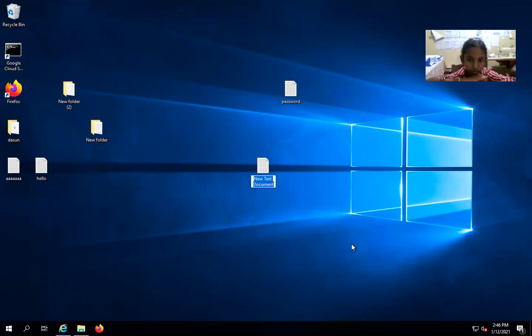Excuse me, sir. Yes. When I go to new, I can't find the compressed one. When I do send to compressed folder, it makes a new file of type new text document dot zip.